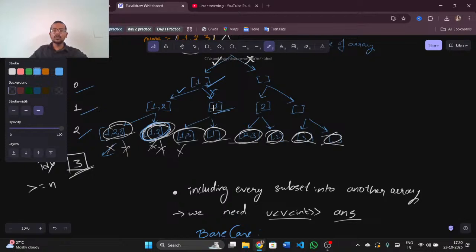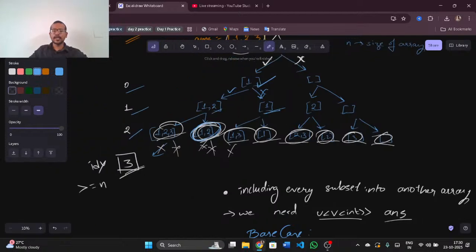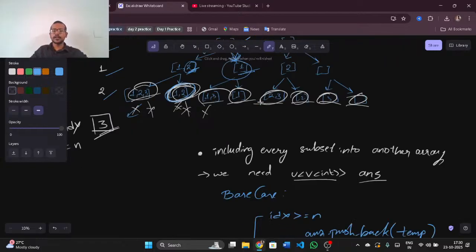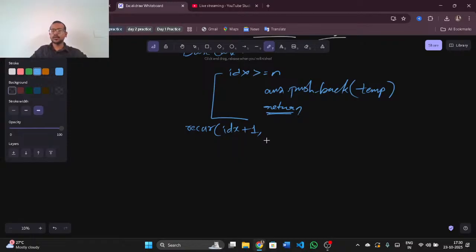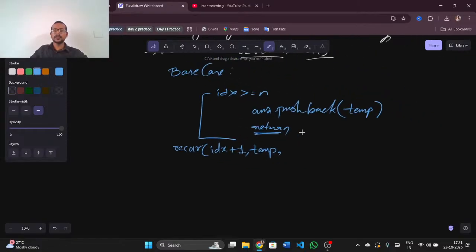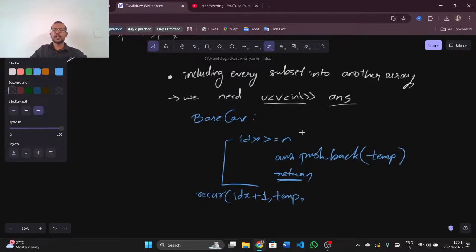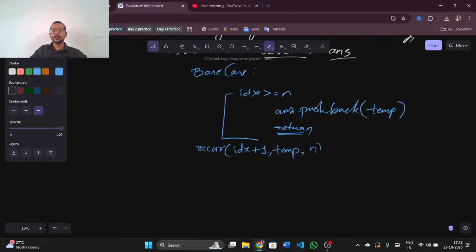But we do not include the current element, which is 2 here at index 1. We will not include it and call for this function. So let us not include any element into the temporary vector and call for it. Is there anything else? I think nothing, right? We haven't missed anything. So let us also include n.